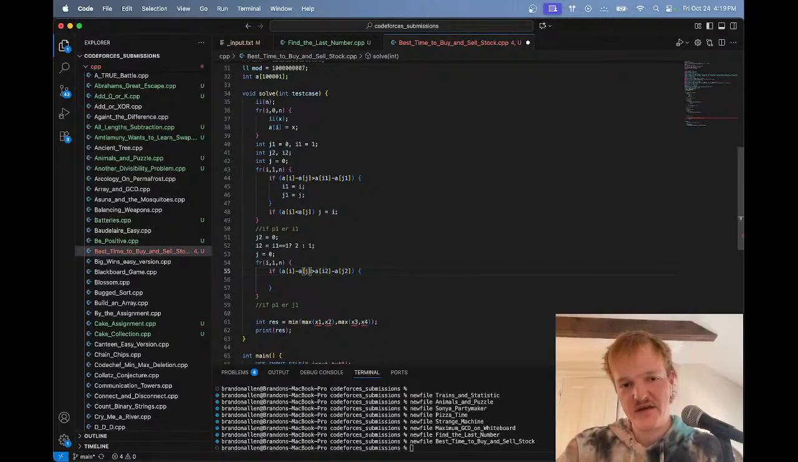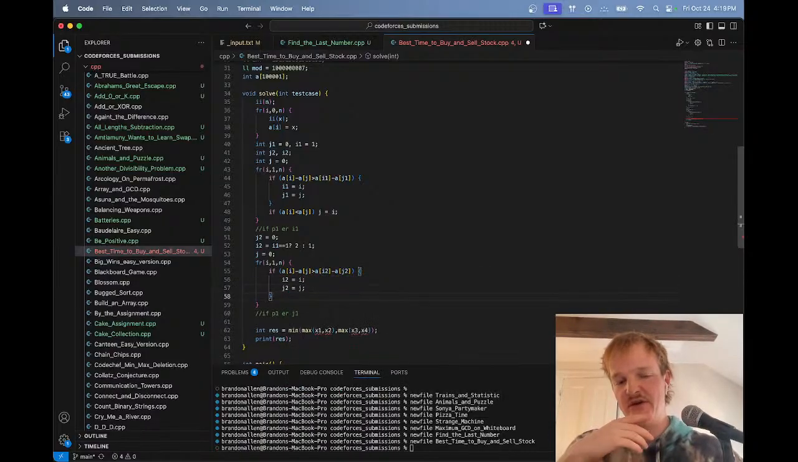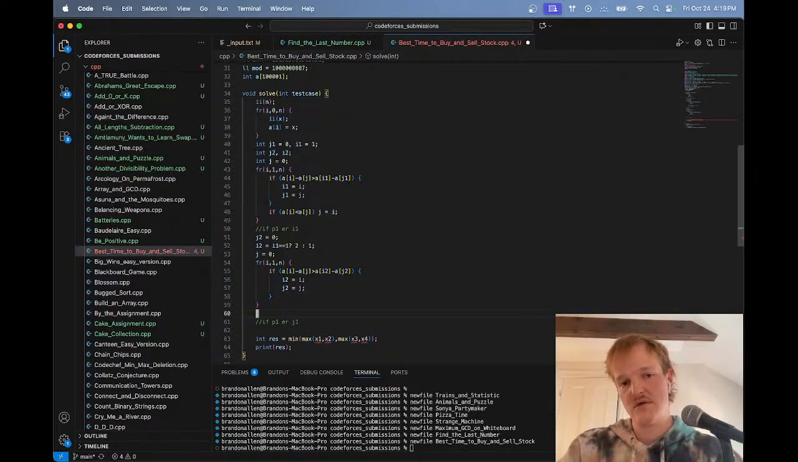So if a at I minus a at j is greater than a at I2 minus a at j2, I2 equals I, j2 equals j. So this is now going to be the second greatest difference. If P1 erases I2.